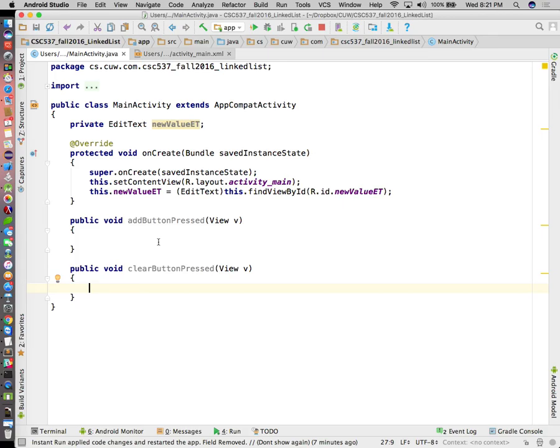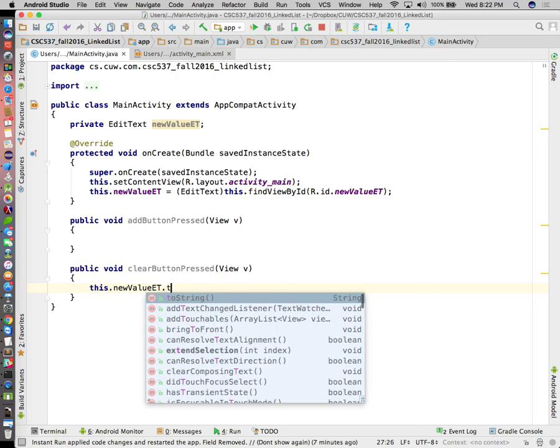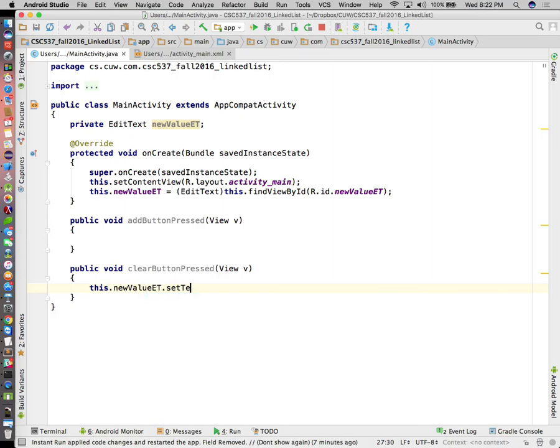And what we're going to have the clear button do is, when this guy gets called, we want to go ahead and set our edit text to nothing. So this dot new value ET dot set text to nothing. All right, so I'm going to set this text box, I'm going to set his text to the empty string.